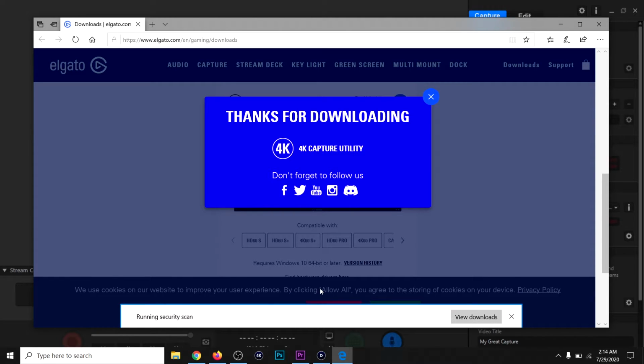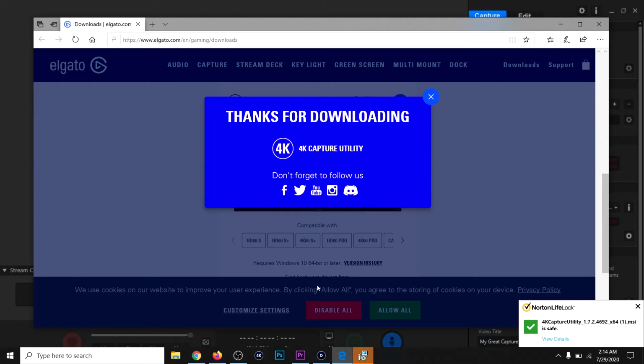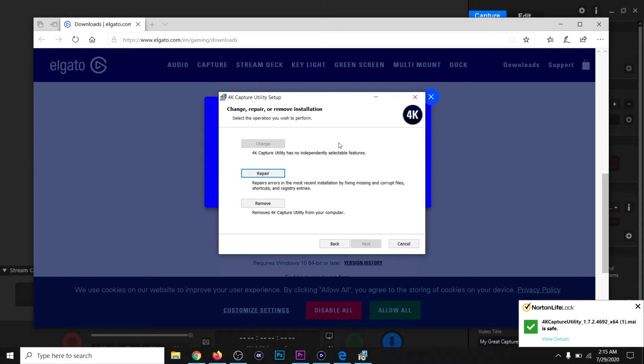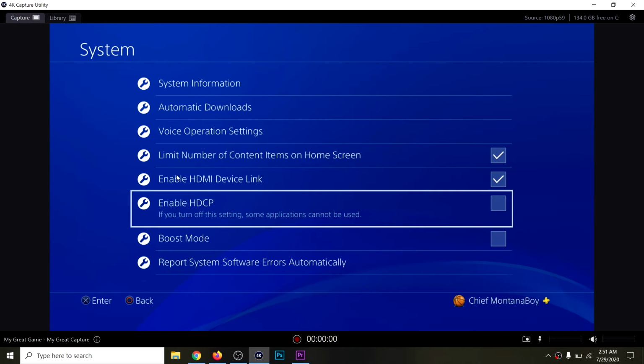And then when you're done with that, you want to go ahead and open it. Now, I already have it installed, so I'm going to just go ahead and exit out of this. And yeah, man. Now, as you can see, we're in the 4K capture utility when we're on the same thing that we were on our PS4.